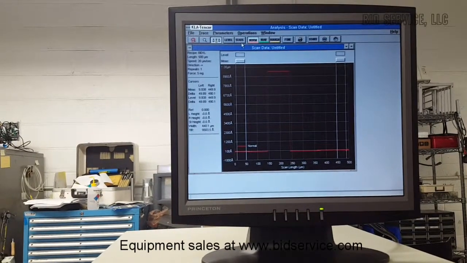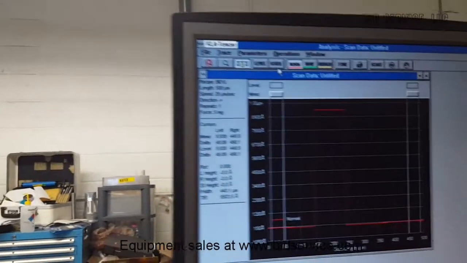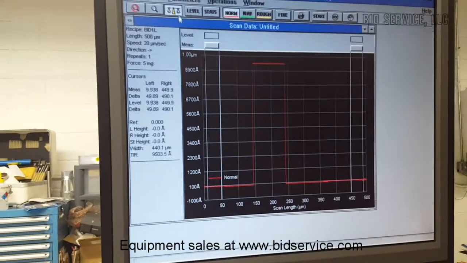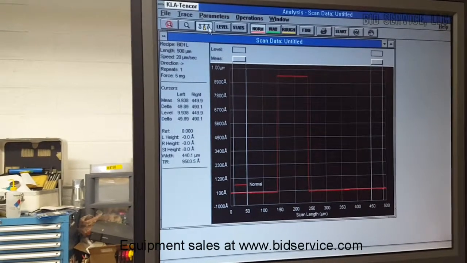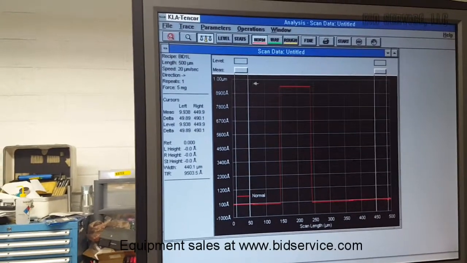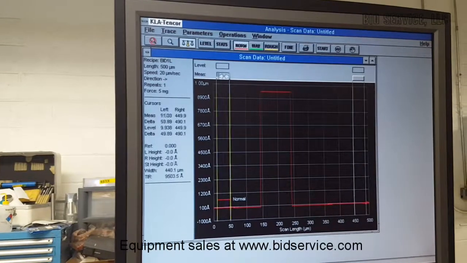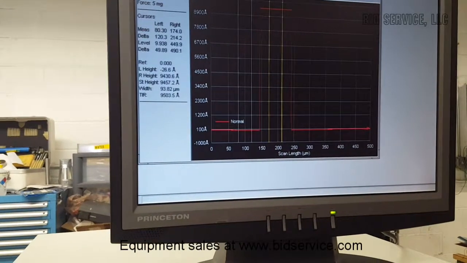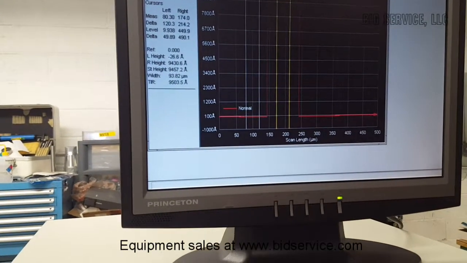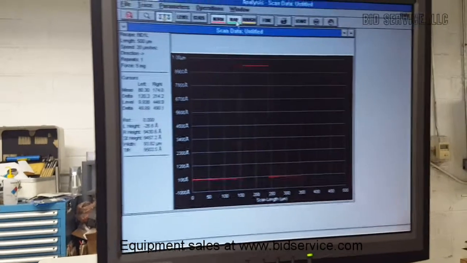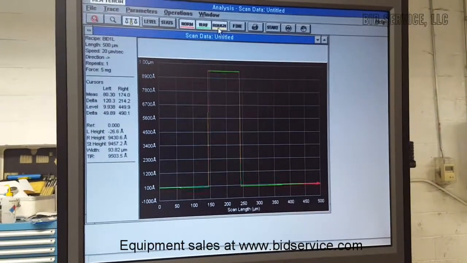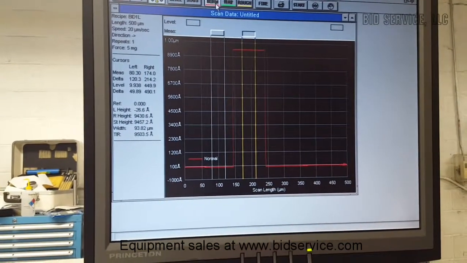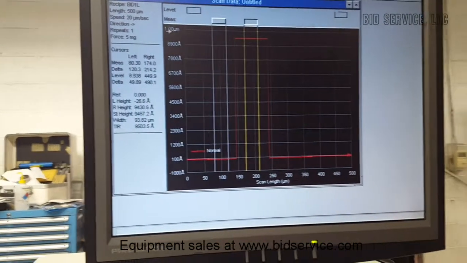In this screen, this is the analysis screen. We have various buttons available. This is the measurement scale, and right now the measurement cursors are allowed to move because the measurement button is enabled. And this is a normal scan. We can also have a wavy scan or a roughness scan, wave scan and roughness scan displays. Usually I use the normal scan because we are doing these measurements.